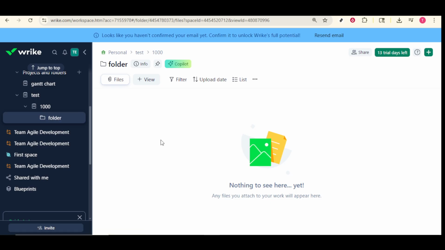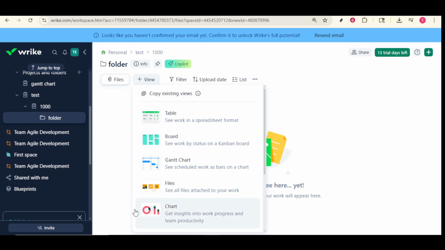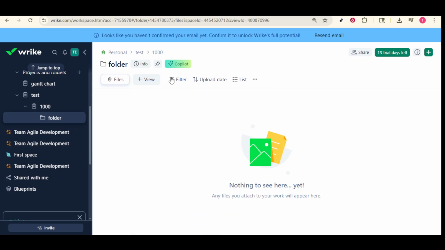Now it's time to give your folder a name. Enter a folder name that is clear, concise, and relevant to the content or the team it's intended for. Good naming conventions are vital as they enhance searchability and help team members quickly identify what each folder contains.